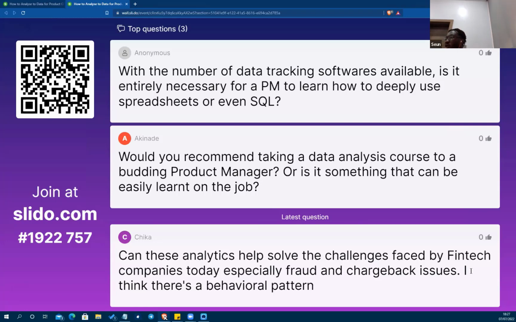I'm going to start. So with the number of data tracking softwares available, is it entirely necessary for a PM to learn how to deeply use spreadsheets or SQL? How to use spreadsheets? Yes, I think it's a basic. Whether you're a product manager, anything you are, in these work environments now, you should be able to use a spreadsheet regardless of what you're doing. Maybe product designers, right? But for any other type of job that requires decision making, insight, and looking at stuff, you should be able to use a spreadsheet.